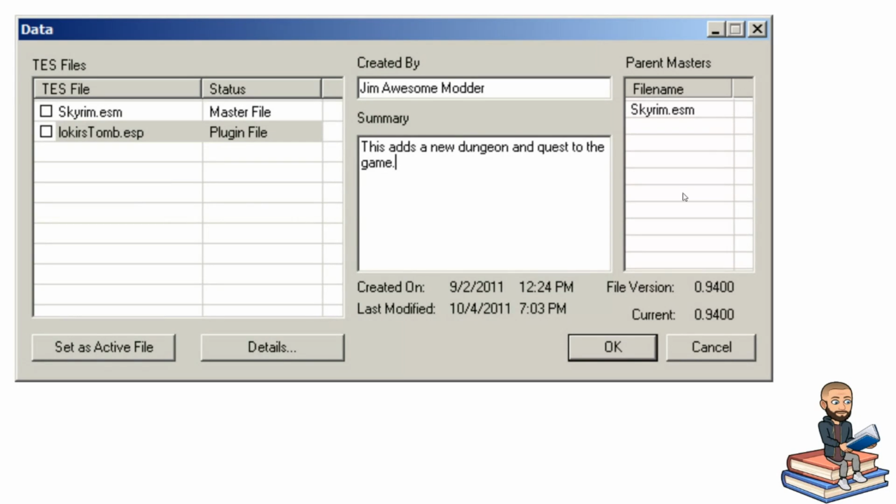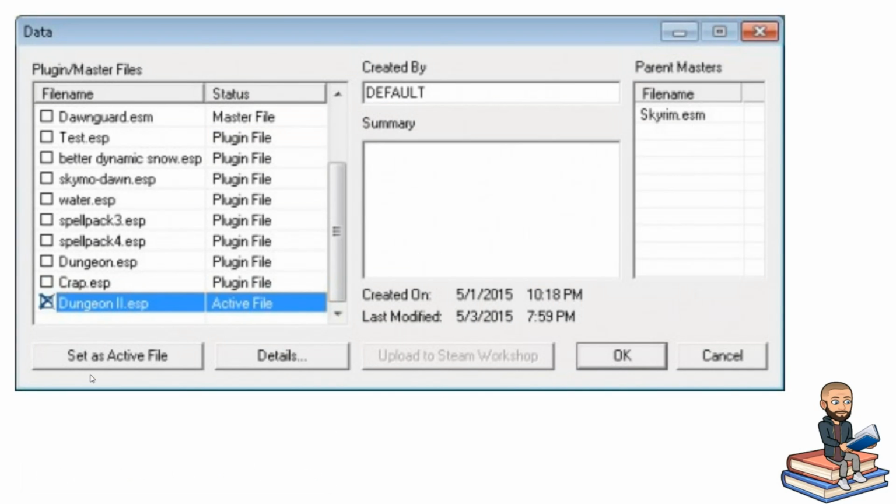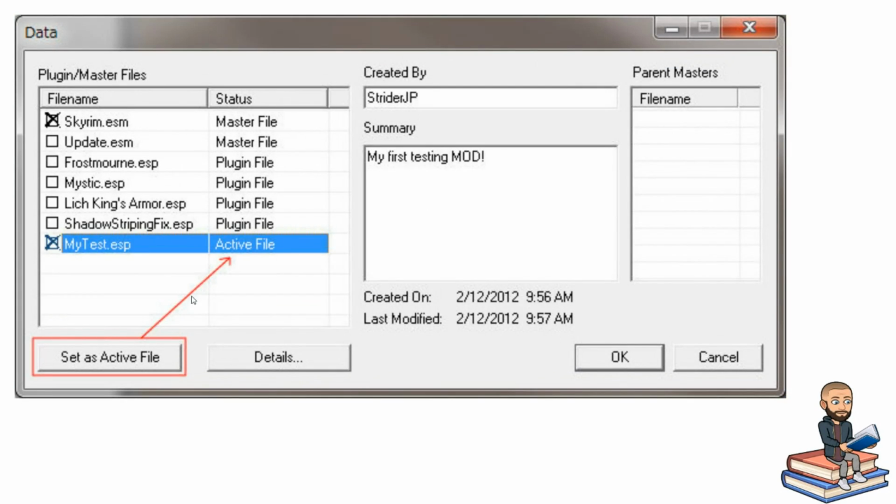Now, the person who I snagged this photo from had created his own plugin called Loki's Tomb. And there's a great summary with some timestamp information down here. Here's another screenshot of somebody creating plugins. And it looks like this is a different version of Creation Kit because of the different color. But one thing you'll want to make sure of is once you start your modding and you have something ready to go, to click that Set Active file.